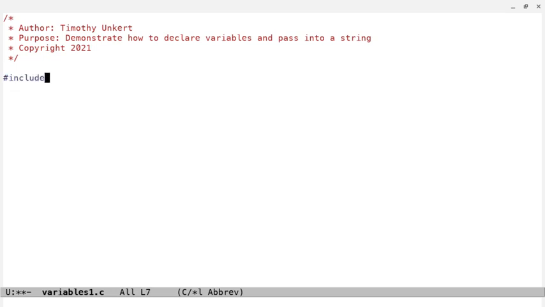We'll include our header, and we'll have our main function, and we'll return 0 at the end of our main function.